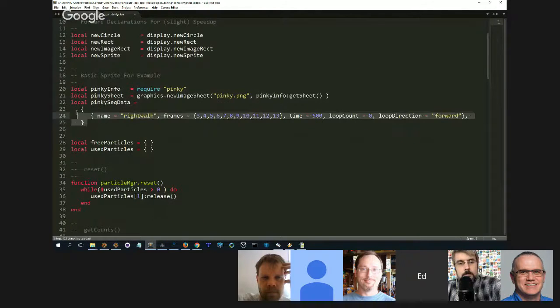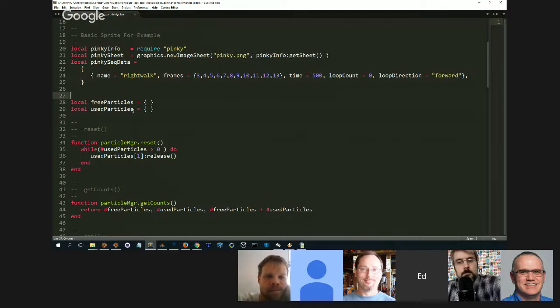Okay, the only other little bit here at the top that is set up is I created a very basic sprite sheet and set up the animation data to create a sprite. You'll have seen this before if you looked at some of my other examples. And then here on lines 28 and 29, I've created 2 tables for the case when I'm caching. One of them is a table to contain my currently unused objects that I can reuse later in caching. And then if an object is used, I track it in the used particles table.